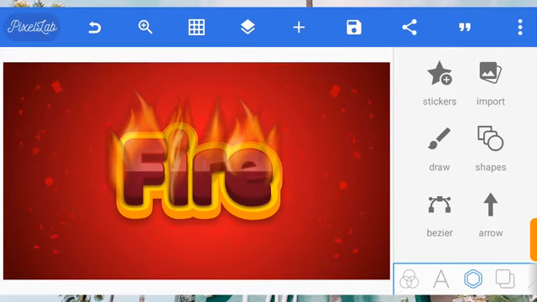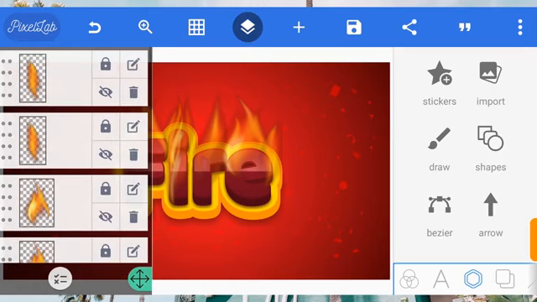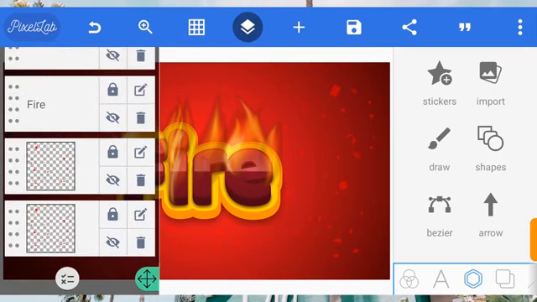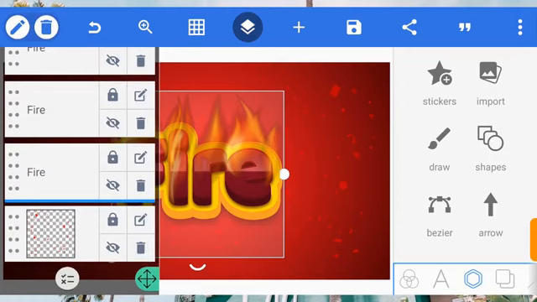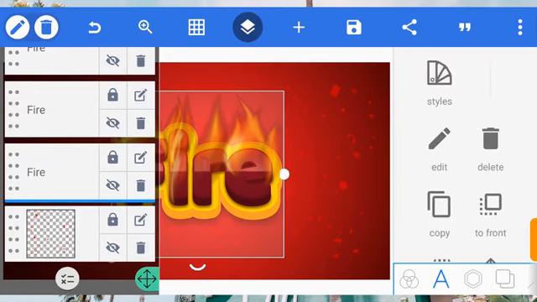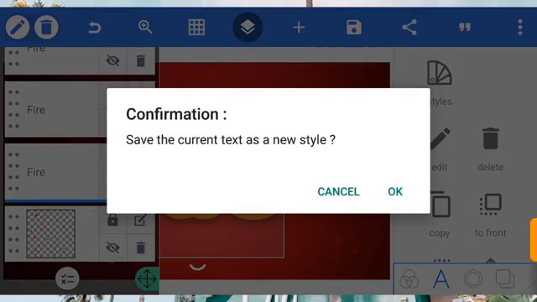So if you want to save this font, this text effect, as a preset, you can save it as a preset. So what you will do is that you move to layers, you move to the font, which is this one. You select this one. So when you select it, you click on A, you select styles, you click on save, you save it.